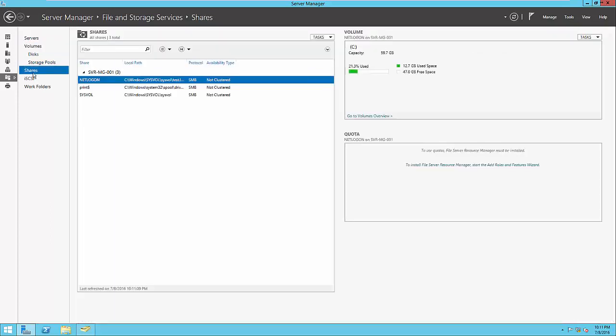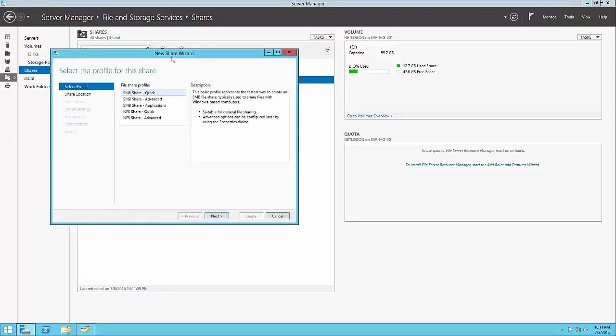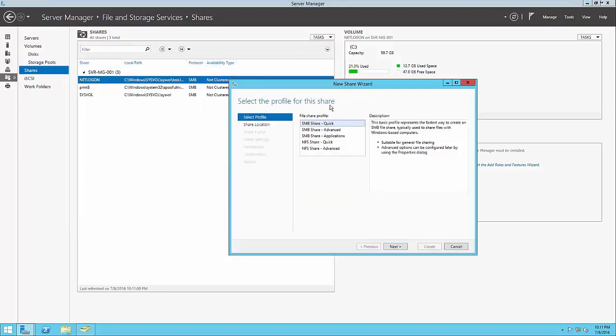We'll also see shares on the left-hand side, and this is where we will create shares of files and folders for our users. You'll see 3 built-in shares, and these shares are built into Windows Domain, and they shouldn't be modified. Instead, we can right-click and select New Share to open the New Share wizard. There are several profiles available to create shares on the Windows Server, and you'll see that there's basically 2 types. There's NFS shares and SMB shares.